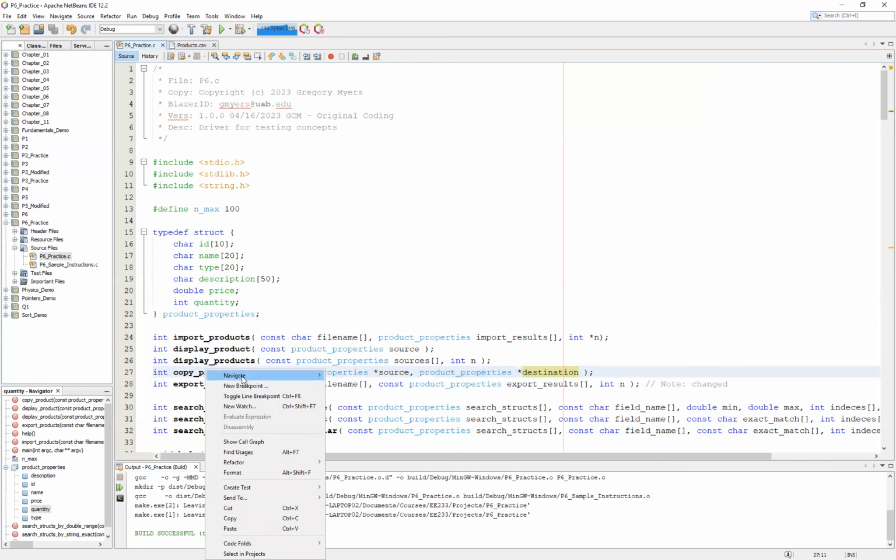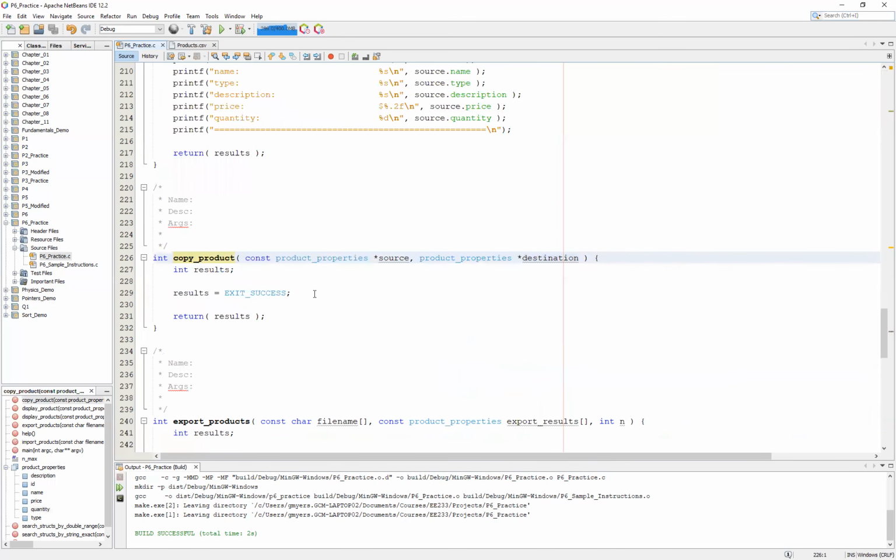So let's go ahead and jump down here to our copy product. About the only thing that we need to do in this particular case is to make sure that neither the source nor the destination are null. If they are null, then we would not be able to do anything about our copy in this particular case, because we're dealing with statically declared memory. But even if we were dealing with malloc and realloc, or dynamic memory allocation, because of the way that we are passing these structures, we would not be able to easily change them.